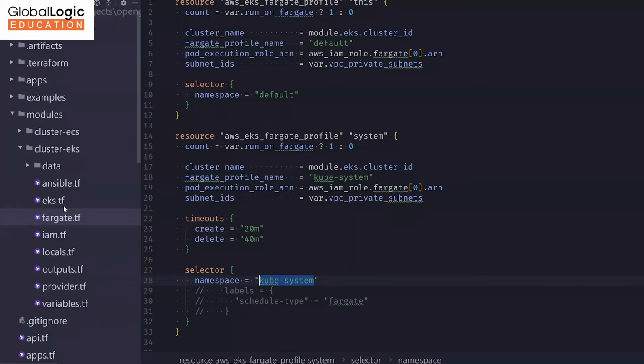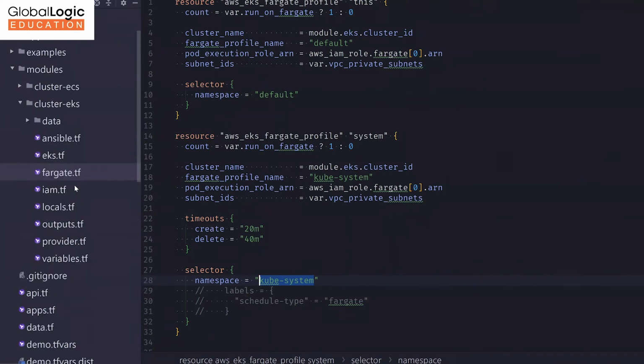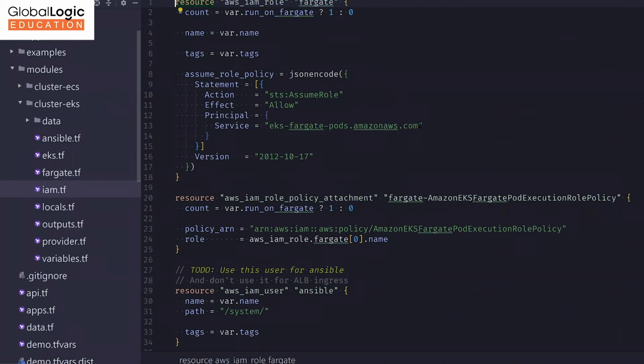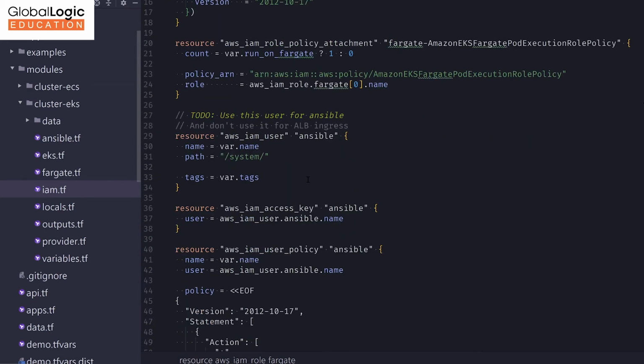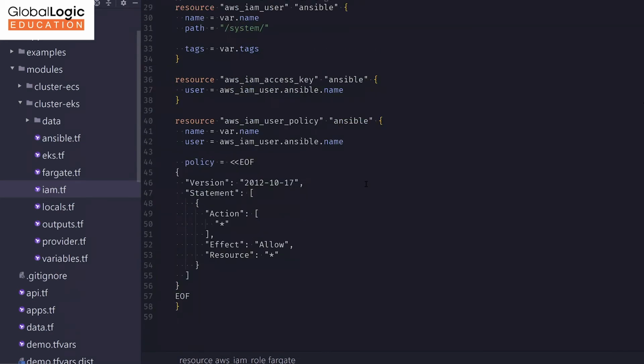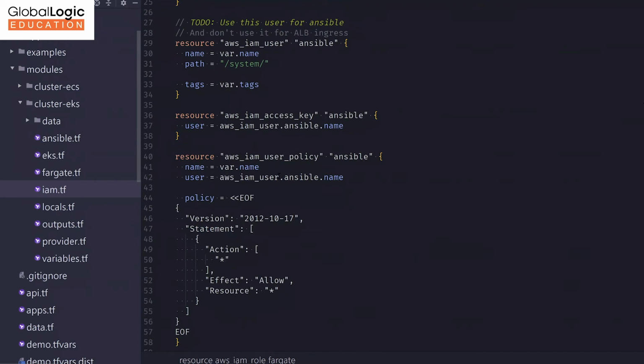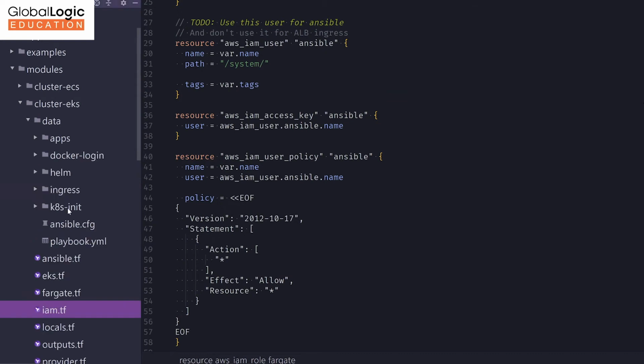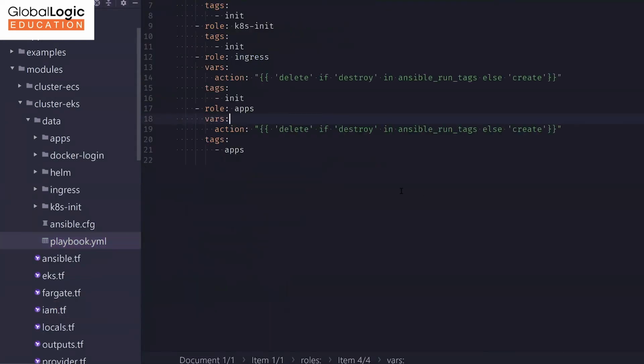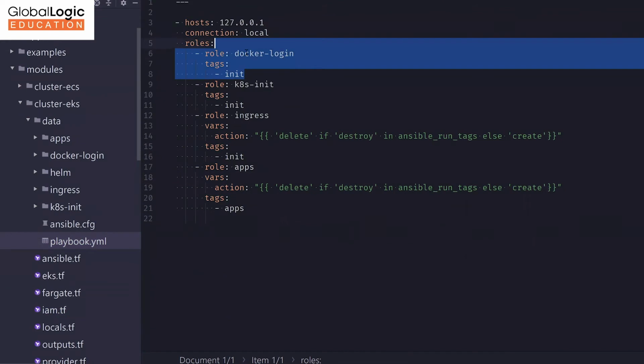So with those modules, you also need to provision some supporting resources. The only example here is the IAM role that we use for EKS to run pods inside Fargate. And we also define some access keys used by Ansible. They are only related to the way I deploy the application. For EKS to actually deploy it, as I've said, I'm using Ansible. It runs through several steps.